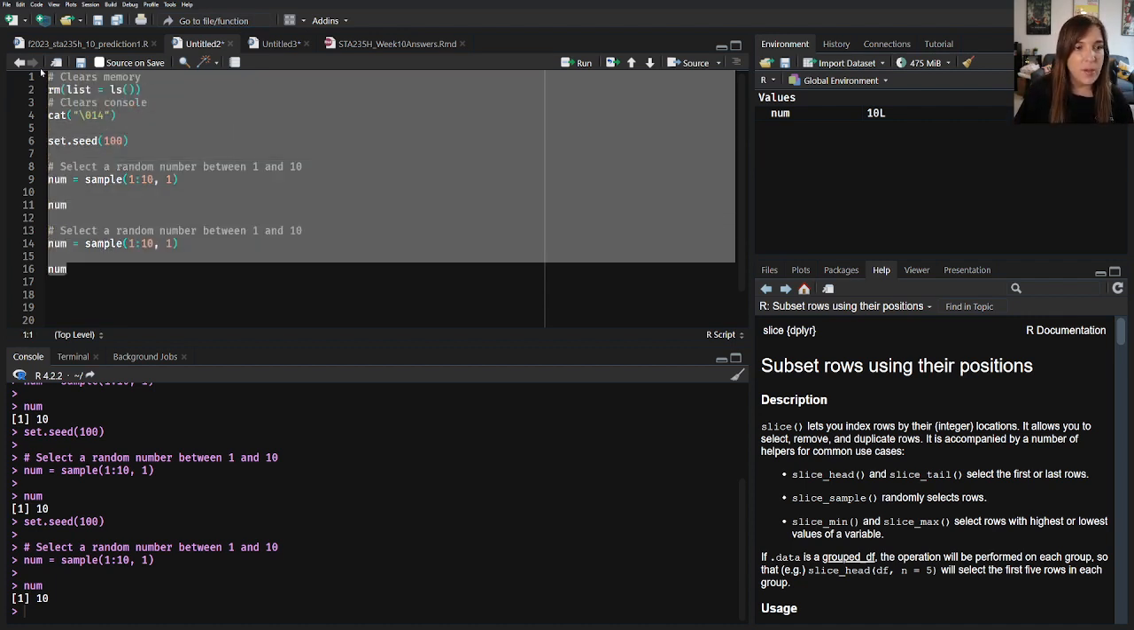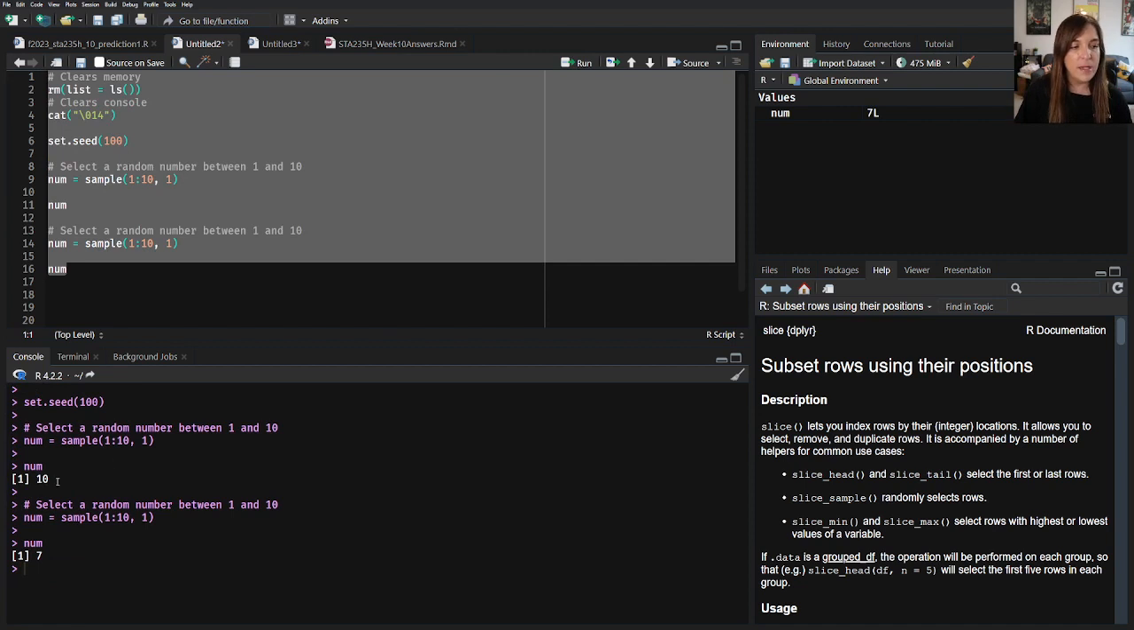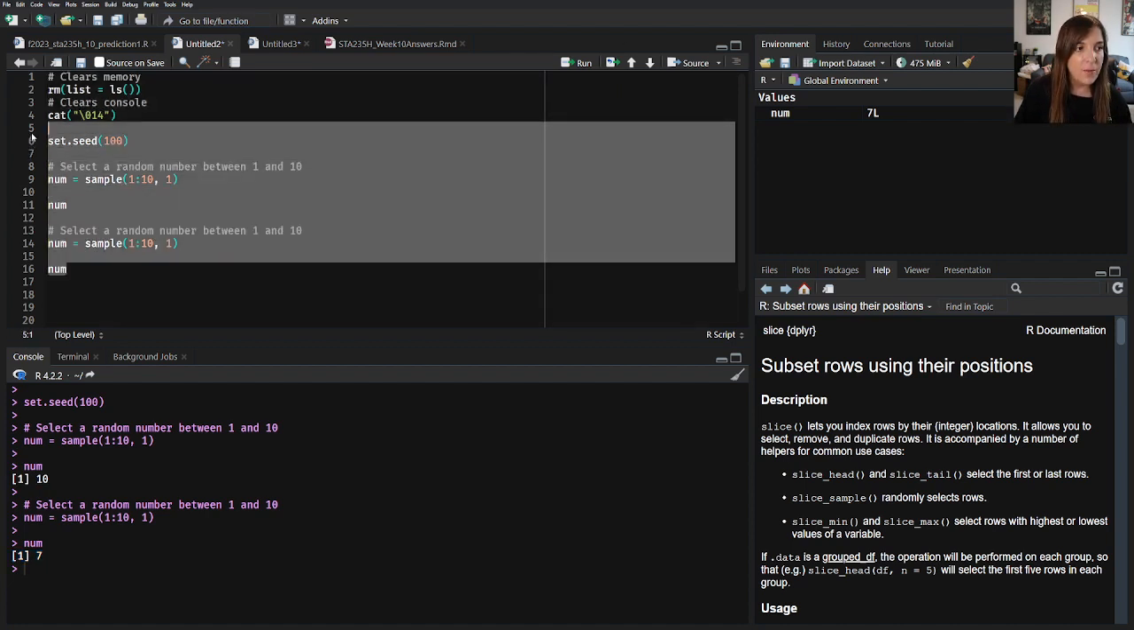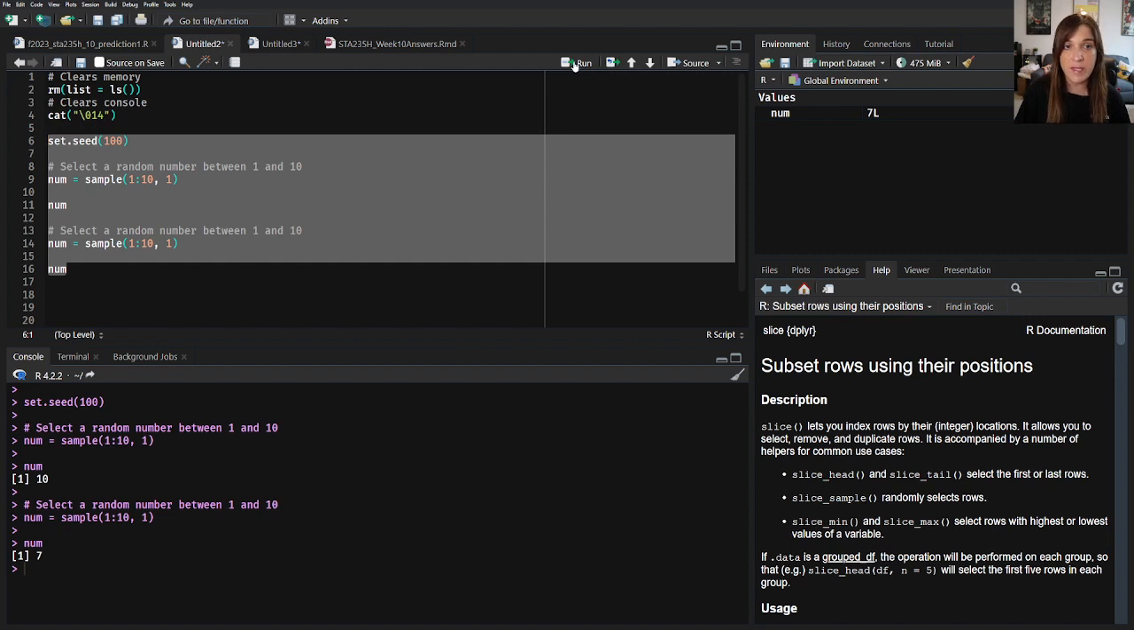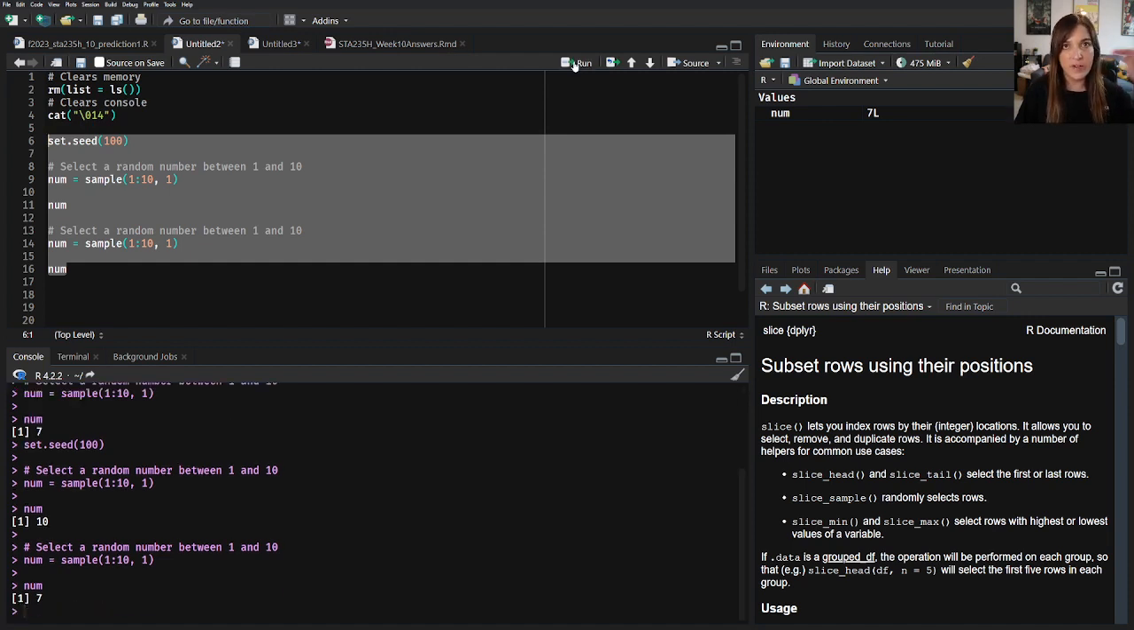So let's run this whole thing again. As you can see, for the first random selection, I'm getting number 10. For the second one, I'm getting number 7. That is absolutely fine as long as I run this whole thing together. I'm always getting the same results. First select 10, second time select 7, and every time that I run it with the set seed, we get the same number.